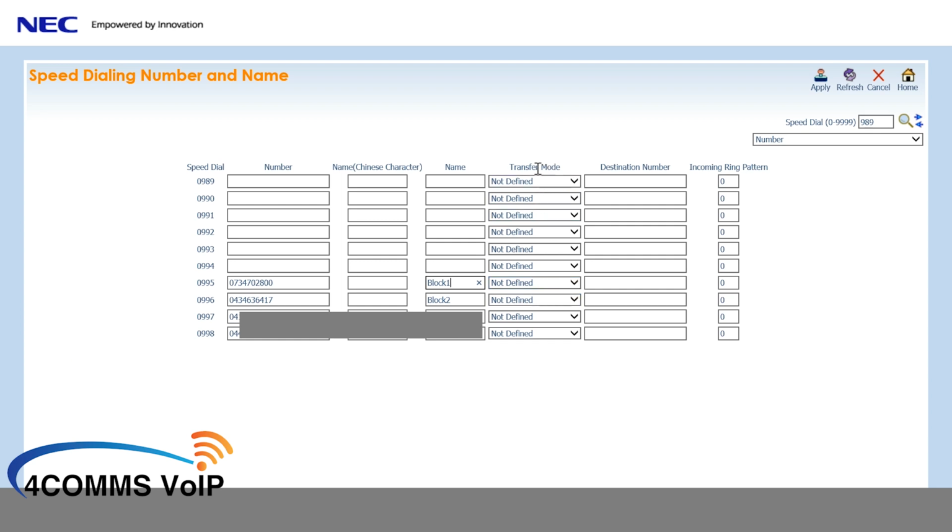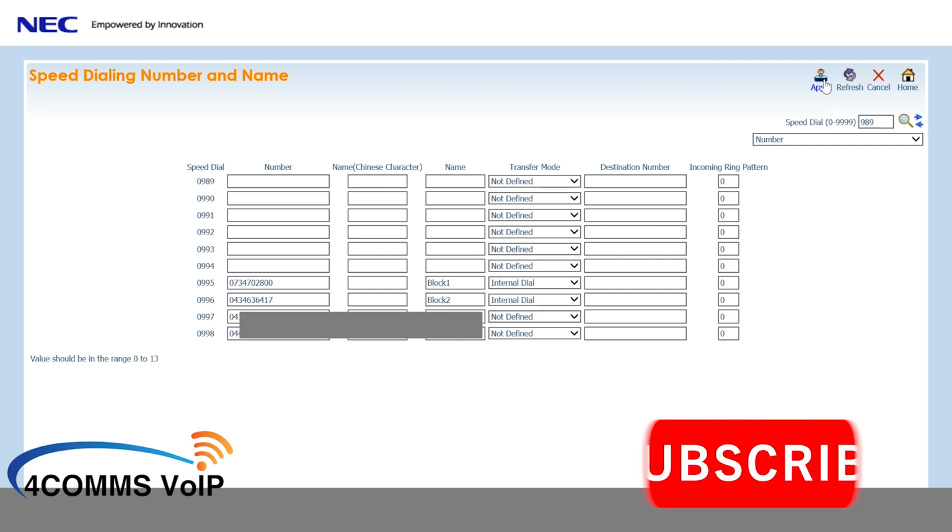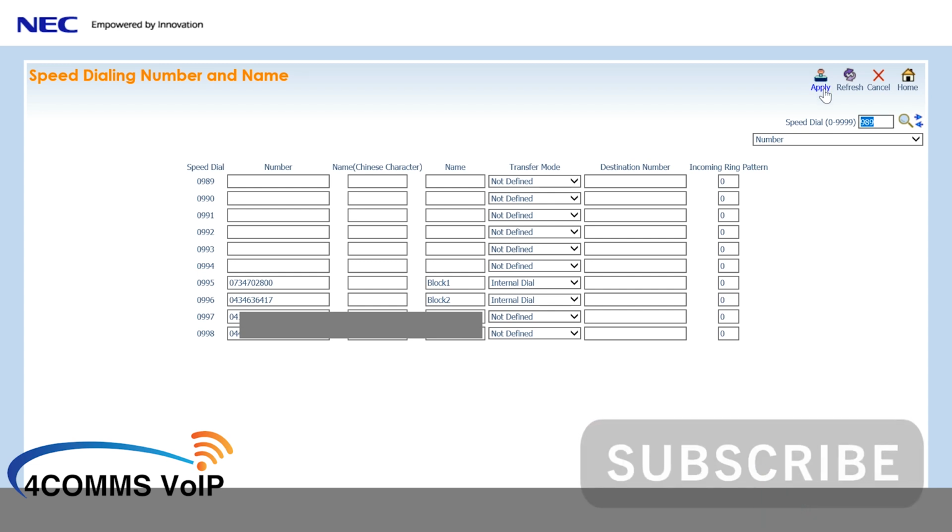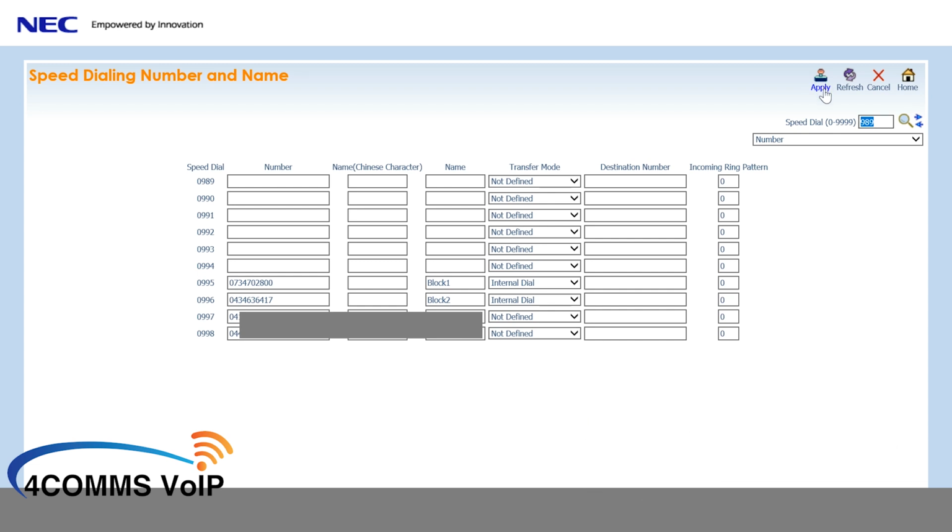So the following two columns are the ones that you need to do the blocking with or the rerouting. So the transfer mode, you'll transfer it to an internal extension. And the destination number column, that's where you point it to an internal extension. So if you just want to reroute the caller ID, you can put someone's internal extension in there. So no matter what number that caller ID dials, it'll point to that internal extension.